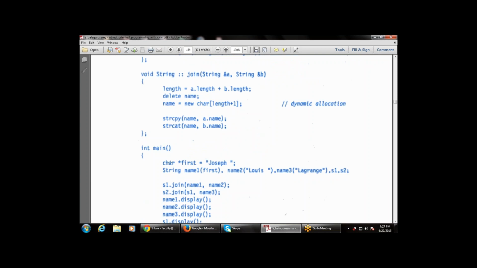Now there is the int main. There is a char pointer first equals Joseph, that is, the first is assigned the value Joseph. Then string name 1 first, name 2, name 3 in double quotes, and then s1, s2. So there are multiple declarations that are used. So that is a string part, that is name 1, the first, then name 2, name 3, name 4, name 5.